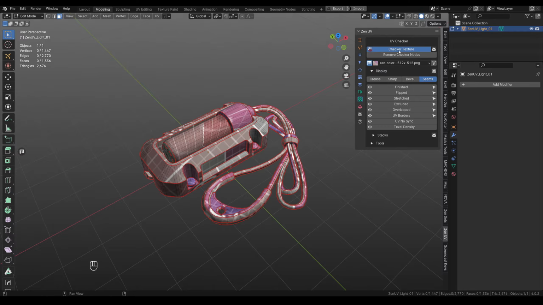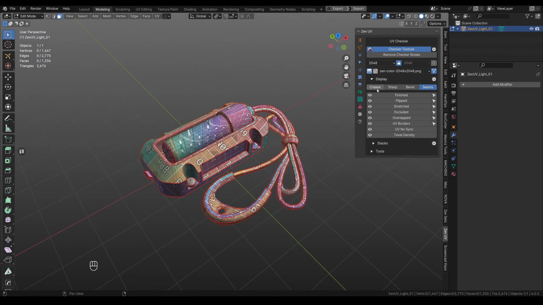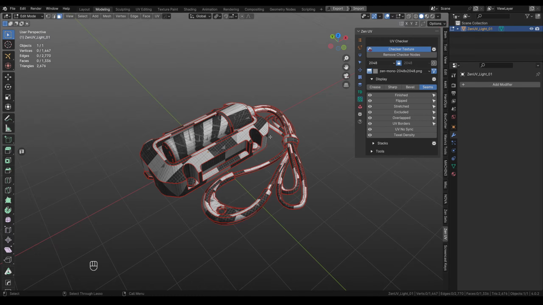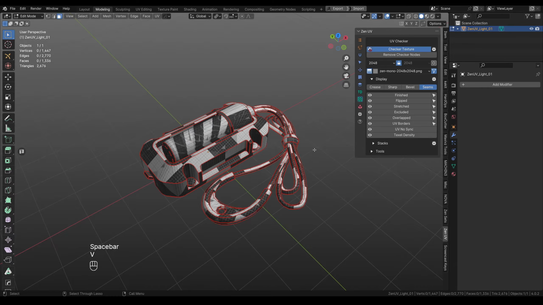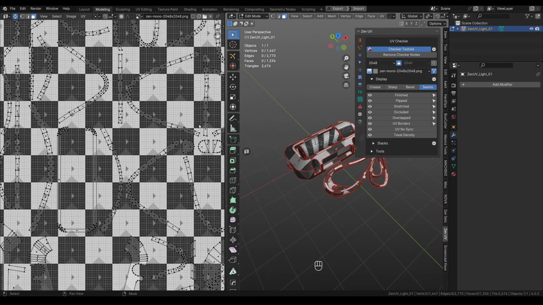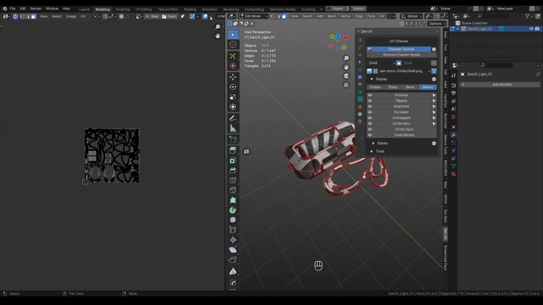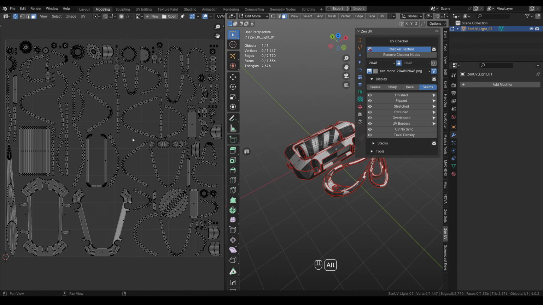Let's check the state of UVs with the checker. In the panel at the bottom we can change the size and type of the checker. You can also turn the checker on and off using the Alt+T hotkey or using the Pie menu. Using the widget on the left side, we can open and close the UV editor window. Let's remove the checker display in this window.